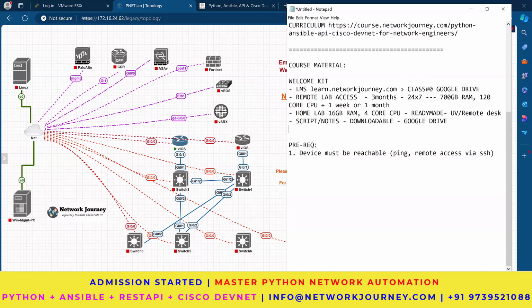For home lab users, if we run into any issue, can we always switch back to the option of remote lab? Yeah, exactly. So you will be having both the access. Whenever you have to switch, you can. It's up to your choice. Okay, thank you.